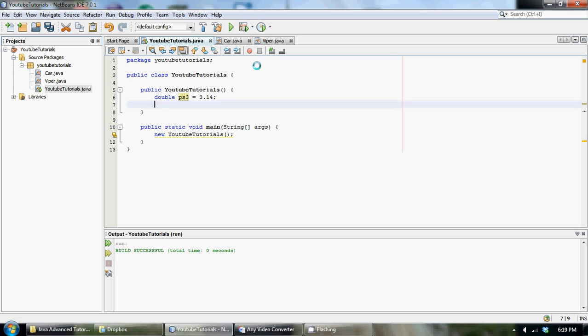So what if we want to convert this decimal variable into an integer? Well, let's try doing that. Let's just try assigning an int. So let's call this integer my int. Try assigning it to PS3. Is this going to work? Well, no. We get an error here, and it says possible loss of precision.